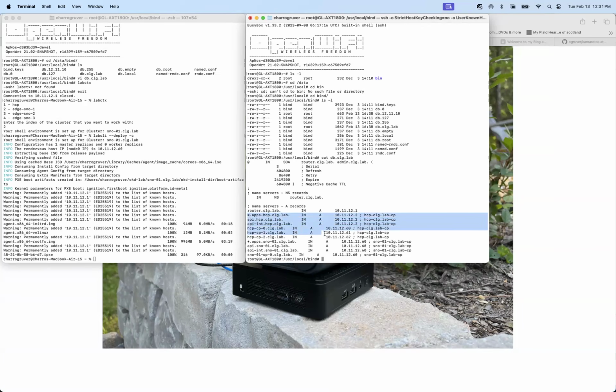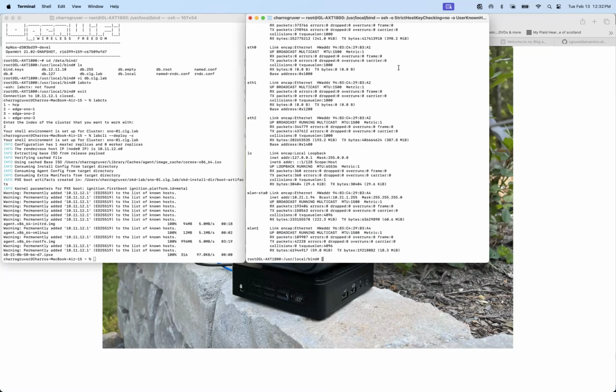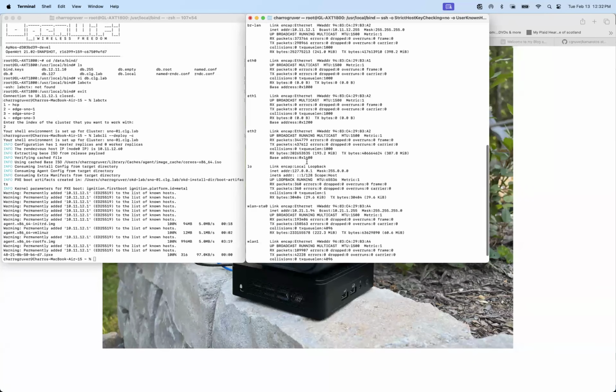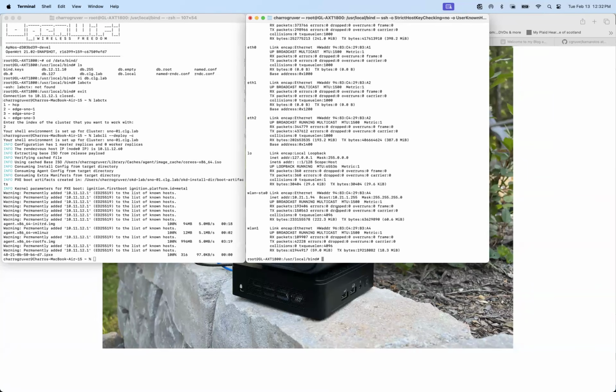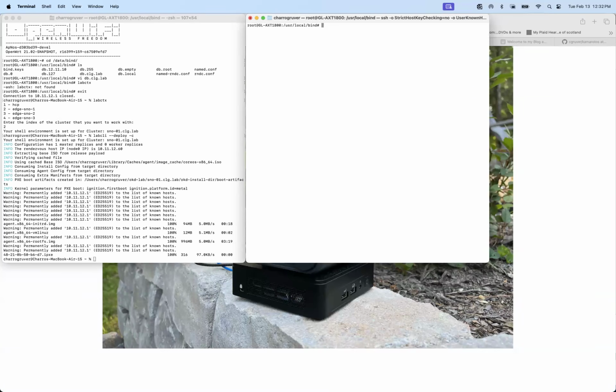Now, the entries that I'm showing you right here, this is for a 3-node cluster. So you see that these first 3 entries, the wildcard, the API, and the internal API, are all pointing to 10.11.12.2. That is an IP address configured on this router itself, hanging off of one of the LAN devices. And so it's actually pointing to the network endpoint that Nginx is running on this router.